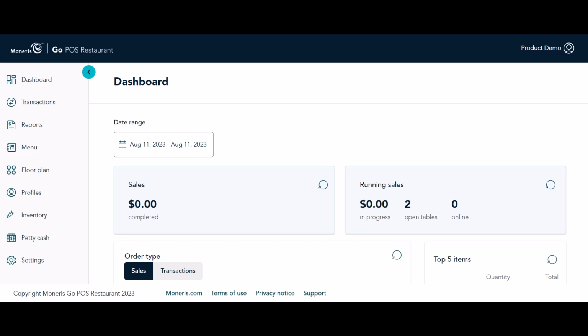Moneris Go POS Restaurant makes it easy to create and organize your menu items. If you're ready, let's get started.